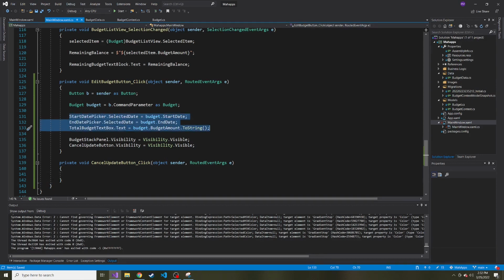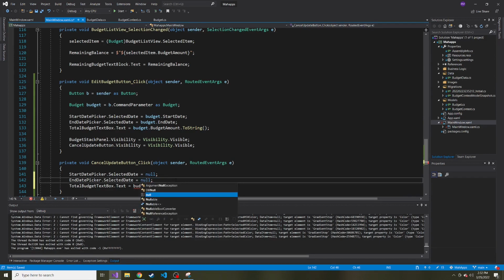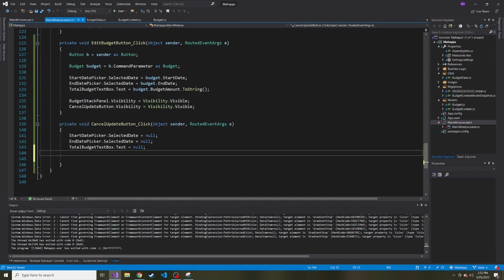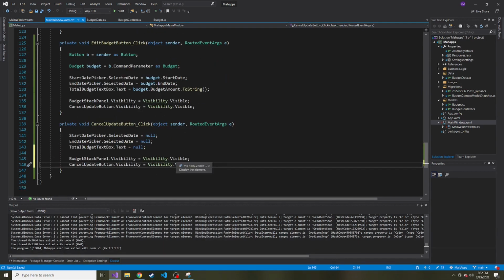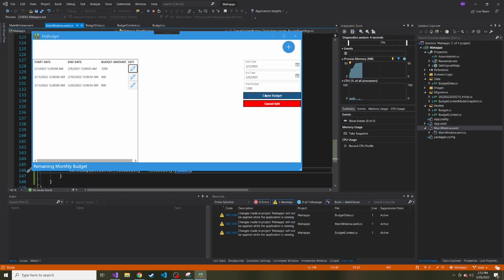I'm just going to copy this to make it a little easier. And then instead of making a selected date, let's just say the selected date's going to be null. Same here, so null. And then the text is also going to be null. And we'll copy these two things, and we'll say visibility is now hidden. We're going to close that whole form, and then we're also going to hide the cancel update button. So let's see how this works. So if I click on one, this will appear on the right, and let's say I don't want to update this anymore.